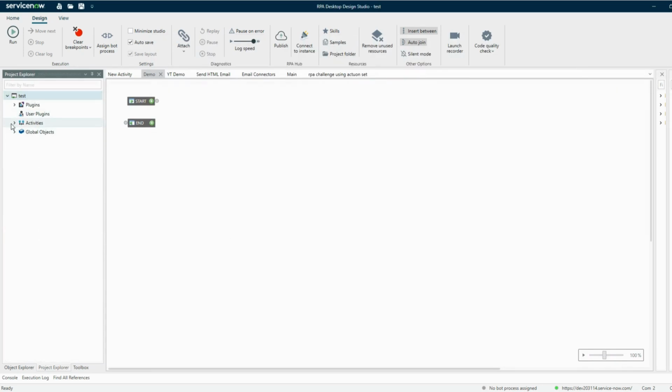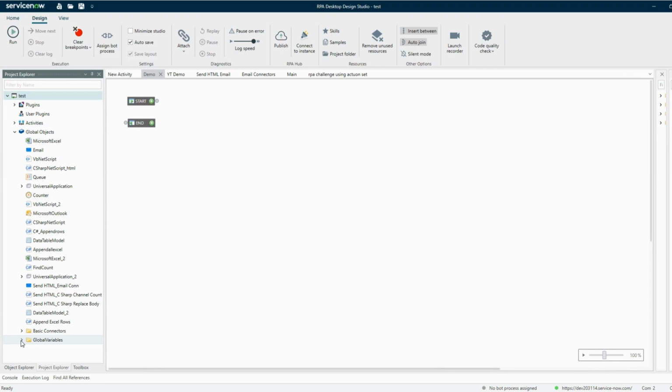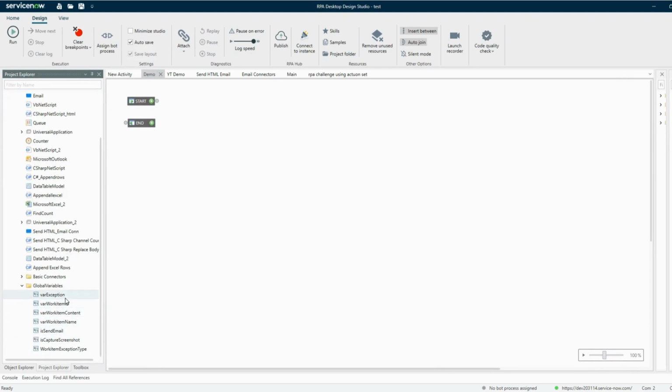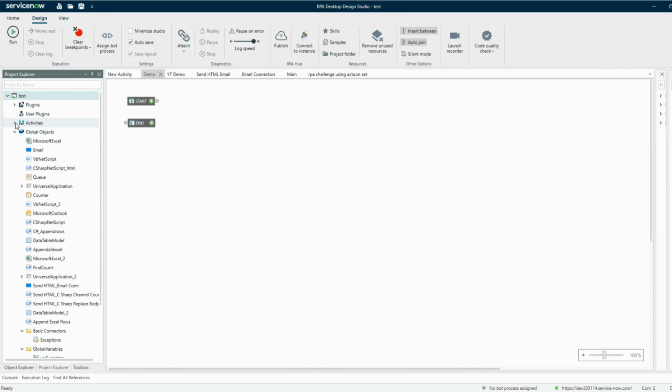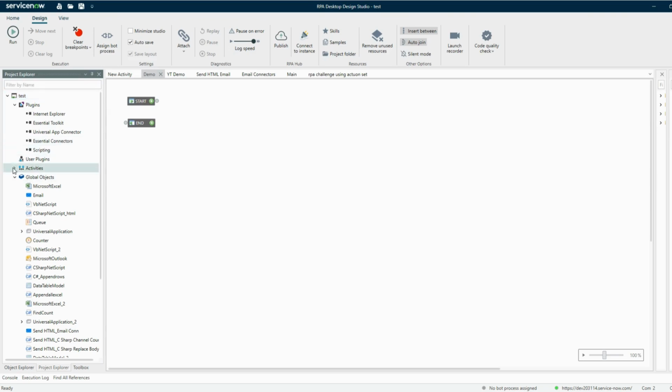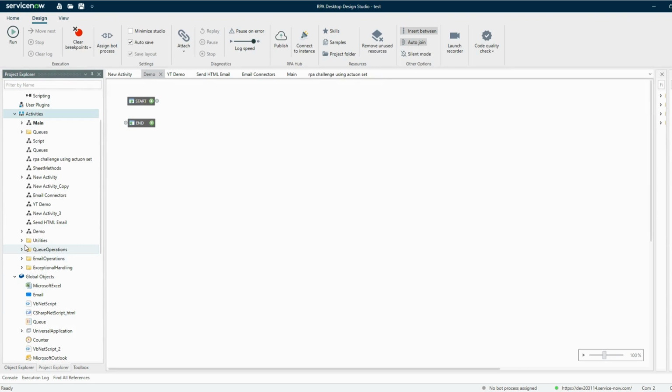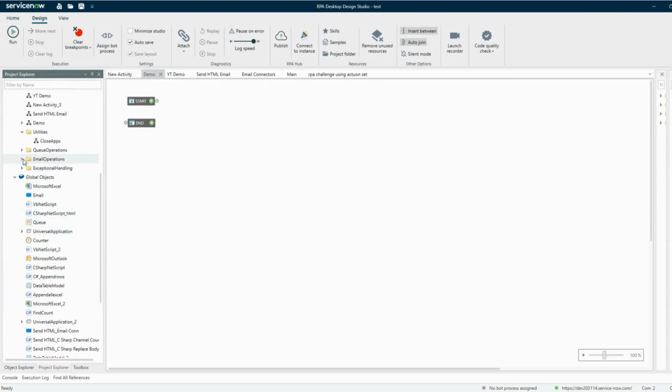Let's go to the Project Explorer and check. You'll also be able to see whatever we saw in the loaded project. So we can see this basic connector and the global variables, and when you open your plugins, you will also be able to see all the available plugins for that project. Under activities, you can see whichever activity we just downloaded.